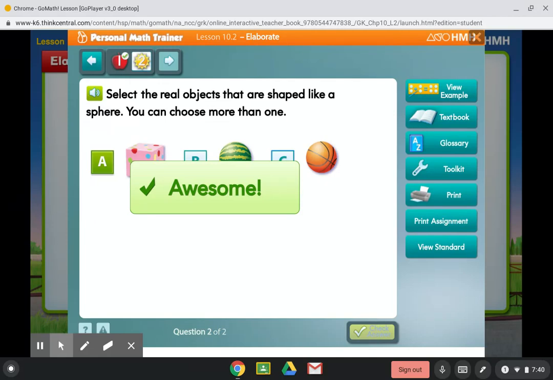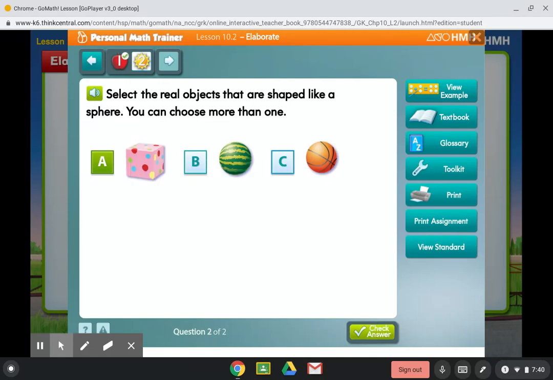Awesome! Great! Okay. Class, today I want you to do an activity on Seesaw, and then I want you to look for spheres. Okay? Have fun!